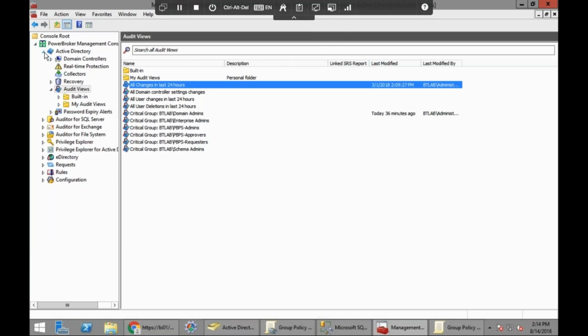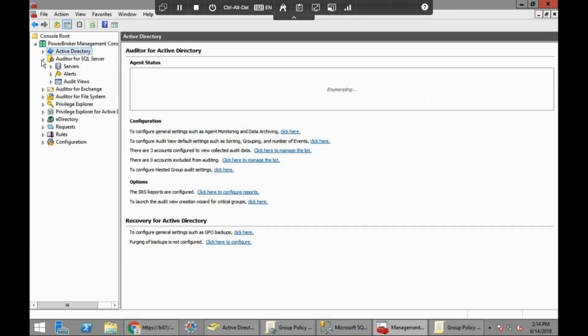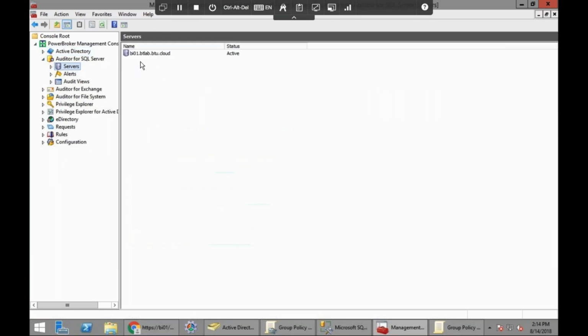The next piece here that I wanted to reference in the interest of time was our SQL Auditor. So this actually is another agent that's deployed out to your boxes that may have SQL Server installed, to be able to audit for changes within SQL. So once the agent's deployed there, it's actively capturing changes.